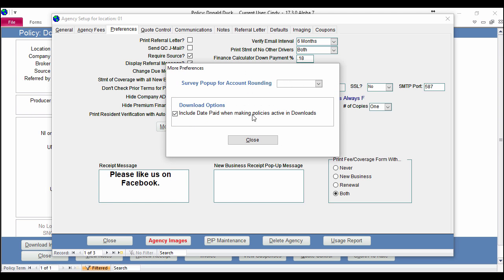Under more options, we have the ability to make a survey pop up when we print out our receipts. We can do it never. We can do it with new business, with renewals, with both, or we can make it pop up on every receipt, even when we do an installment. The next thing in here is to include a date paid when making policies active.